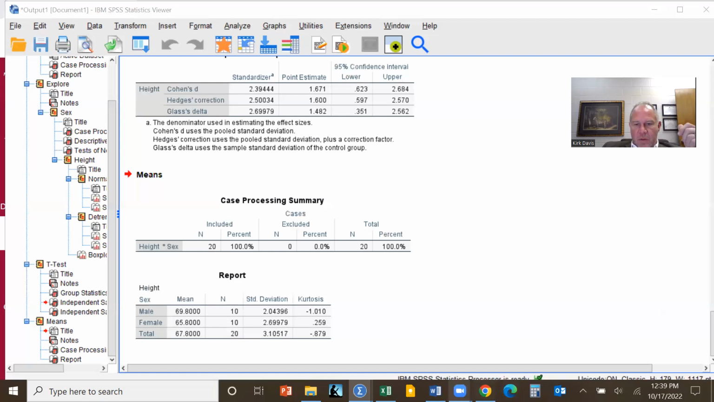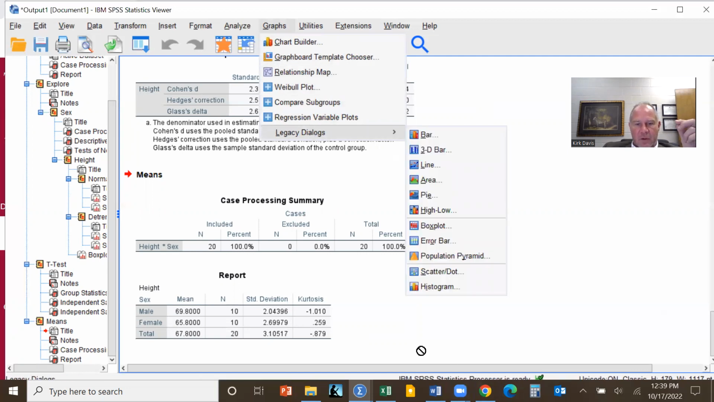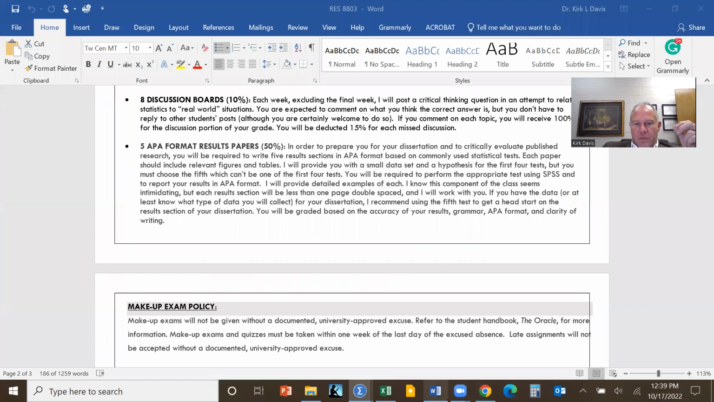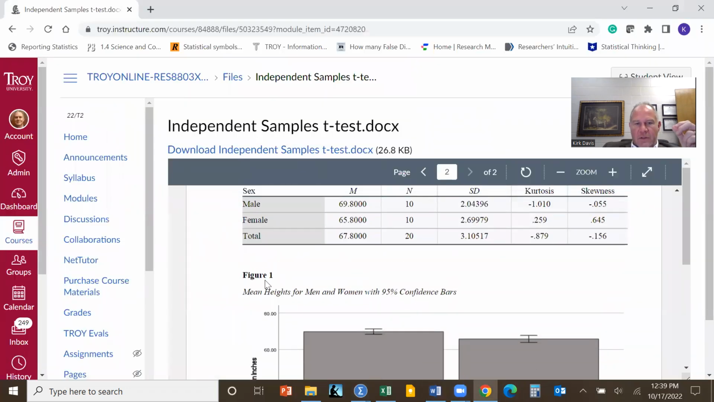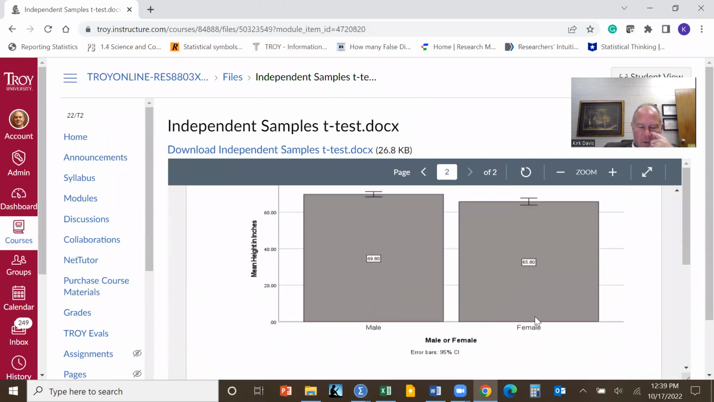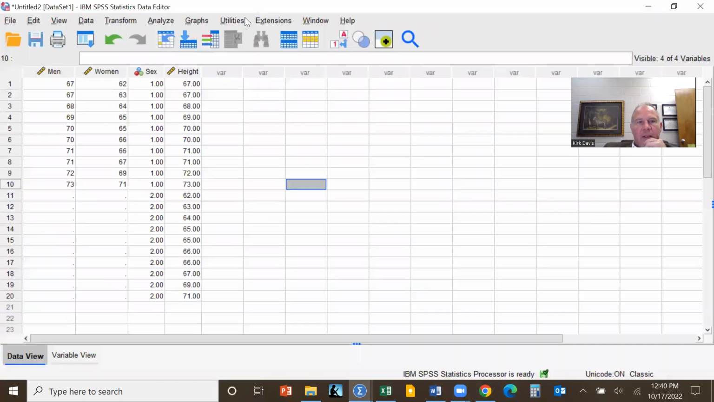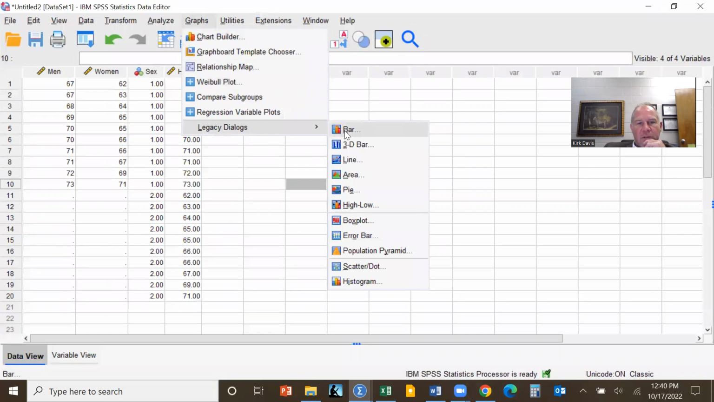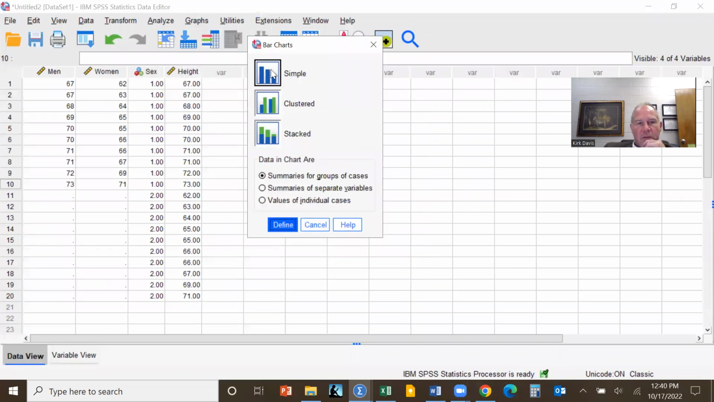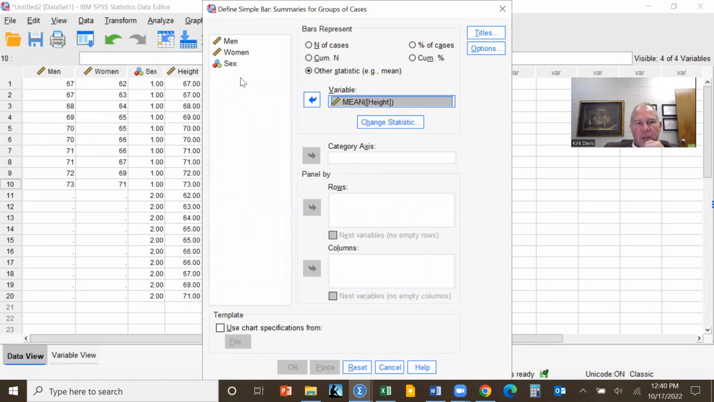The one that you may need a little bit more help with is the graphs. And so you can find all the graphs you want right here. I typically choose legacy dialogues. And so for the assignment, I ask you for a bar chart for male and female. So if I go to graphs, legacy dialogues, and choose bar chart, simple. And that's how I got this guy. So height is what I'm interested in, and my categories are sex.